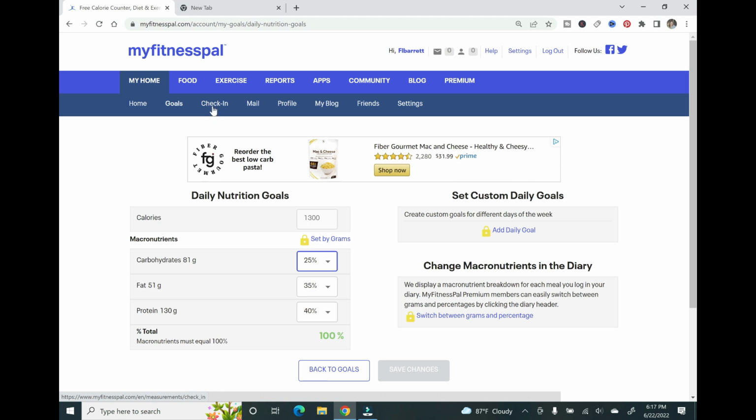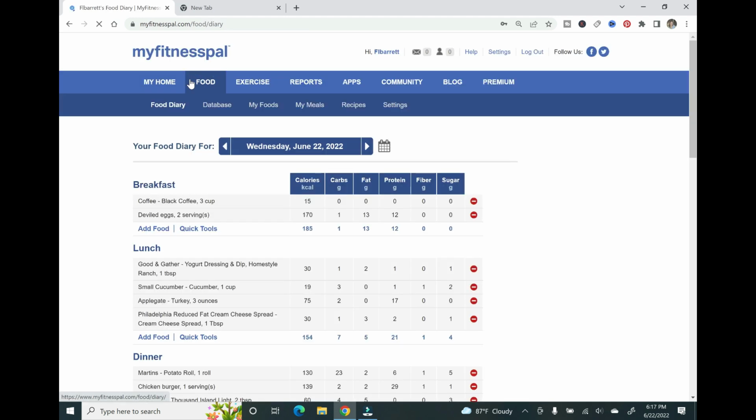Then up here at the top, you have a check-in tab. That is where you do your weekly weigh-in or however often you're going to weigh. You can set up a profile with your picture and your information. You can add friends. You can also give your friends permission to see your food log, which is really cool because then you can all sort of do that together.